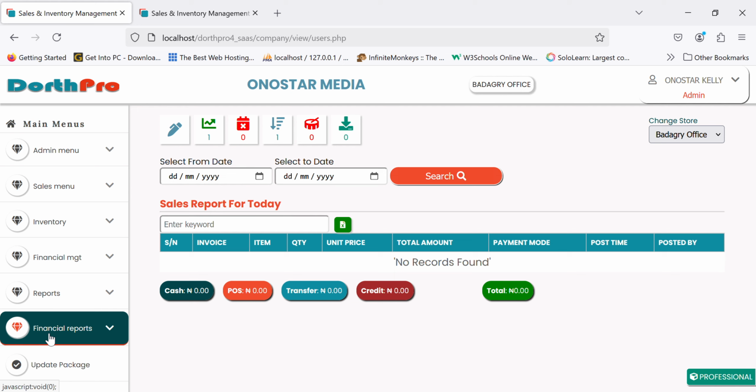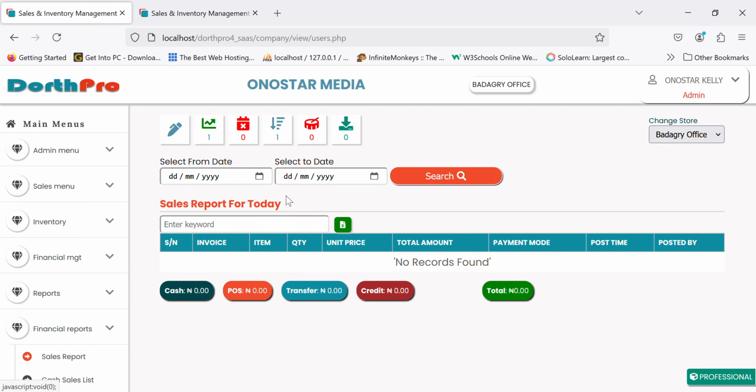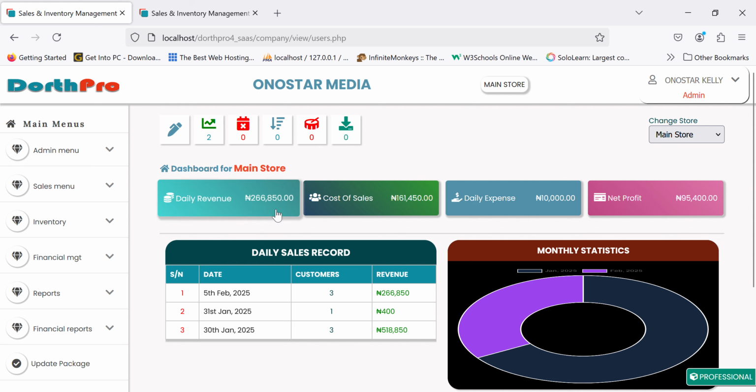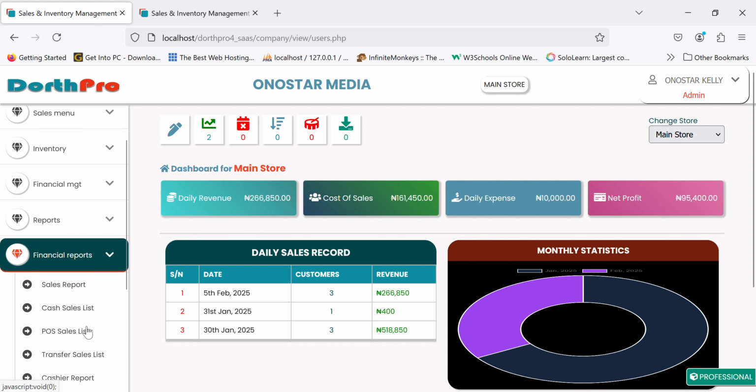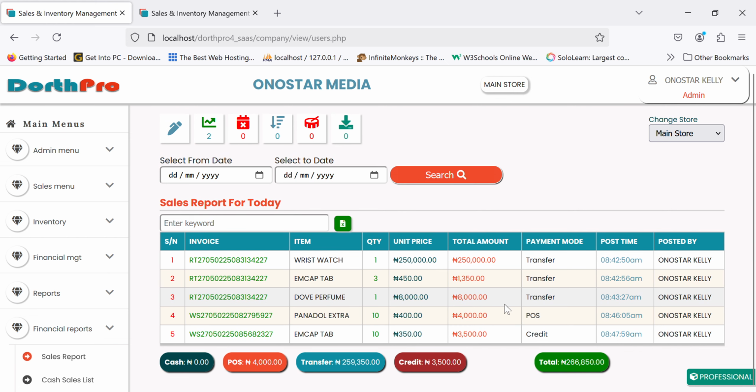If I click on financial report, click on sales report, there's nothing there. However, if I switch location to the main store and go back to our financial report, sales report, you see now that we have sales that have been done for the day. Okay, so that's for the sales report.